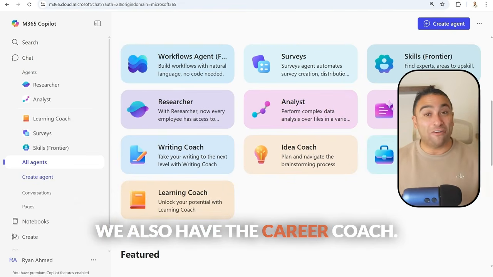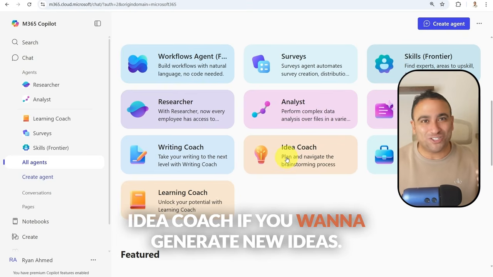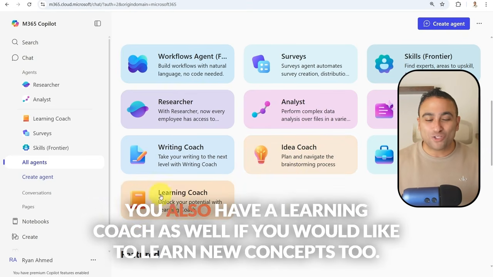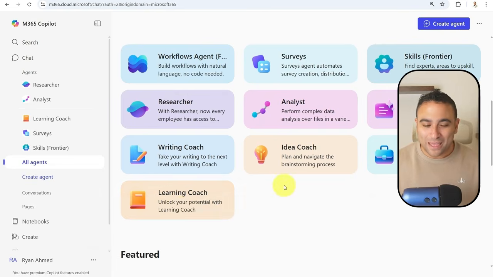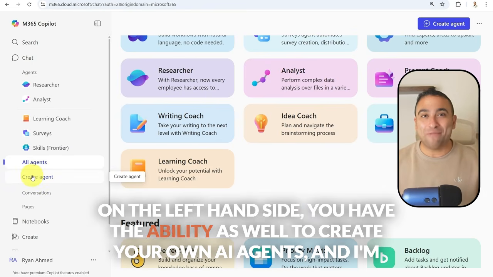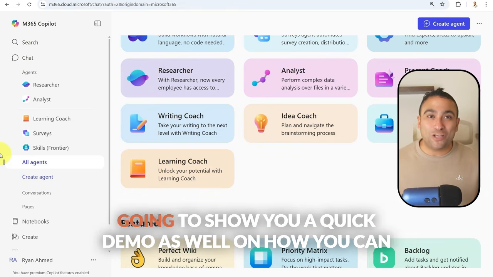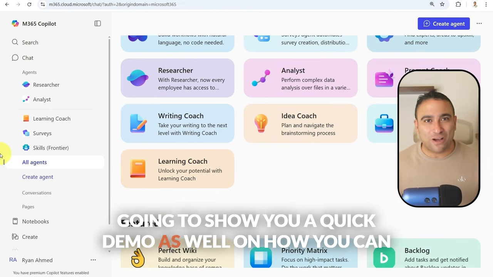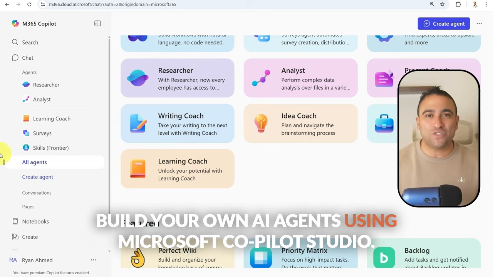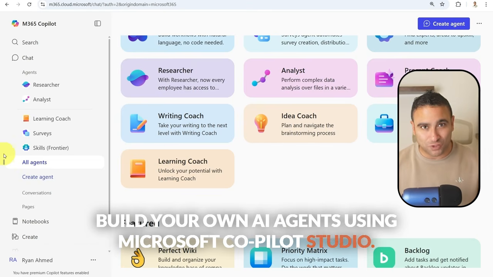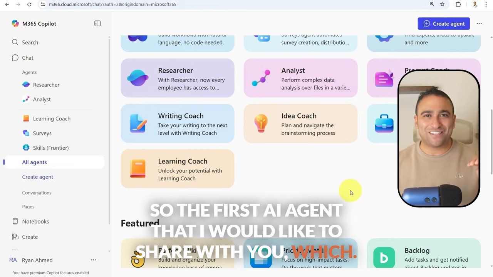We also have the career coach if you want to get advice on your career. You have idea coach if you want to generate new ideas. You also have a learning coach as well if you would like to learn new concepts too. On the left hand side, you have the ability as well to create your own AI agents. And I'm going to show you a quick demo as well on how you can build your own AI agents using Microsoft Copilot Studio.